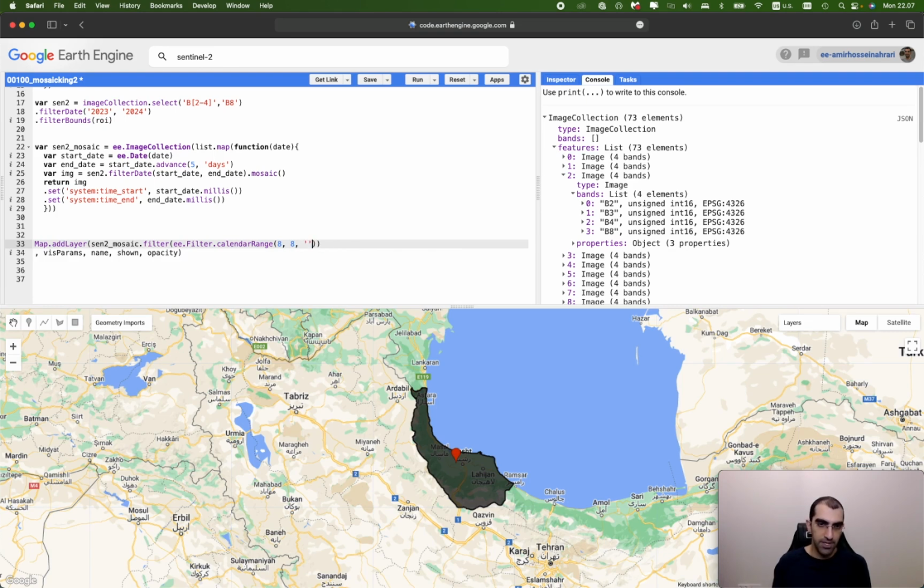And here the field could be anything, at any time or temporal unit, but here I'm going to use the months to select the first image that is available in August that is already mosaicked for the region of interest. So leave the visualization parameters empty.